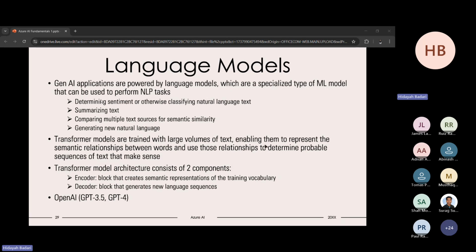So the transformer model architecture consists of two components. The first one is the encoder and the decoder. The encoder is the block that creates semantic representation of the training vocabulary. This one is during the training process. The decoder is the block that generates new language sequences. This one is before the output result.